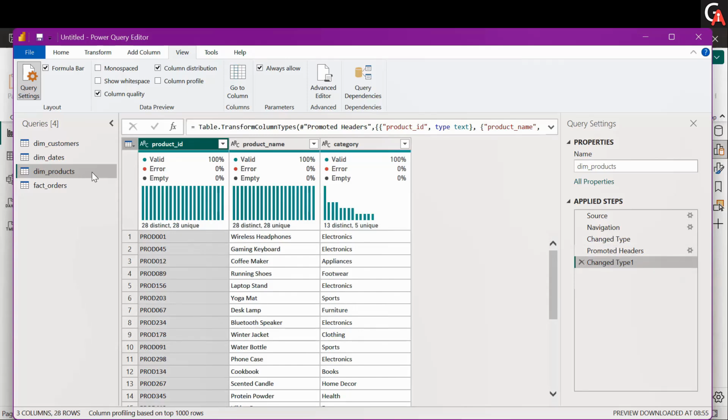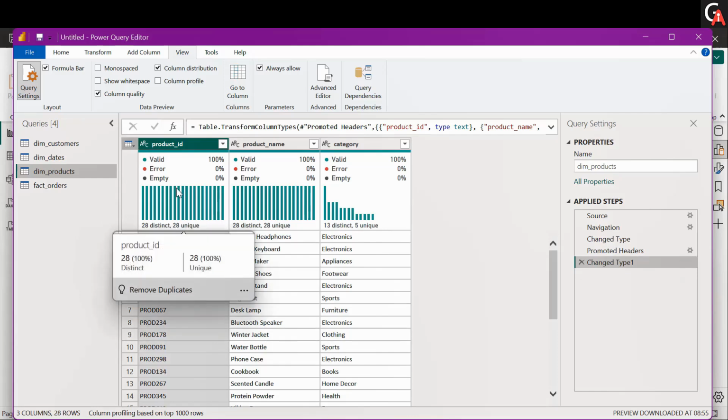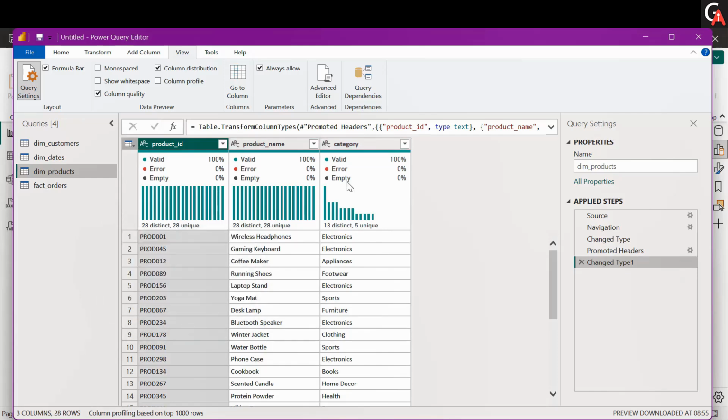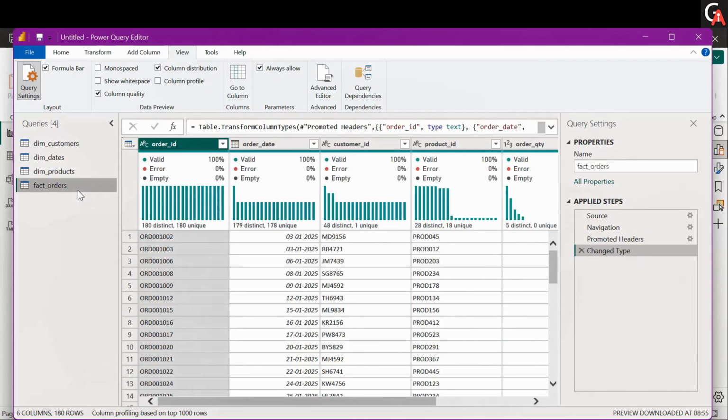Now if you see the products table is having these three columns, and the product ID column is the primary key of this particular table. Product name and the category, each of the column is having all the valid records only. There is no data cleaning required over here. Let's try to go to the next table, which is the fact orders table.